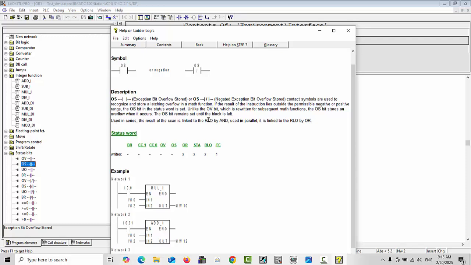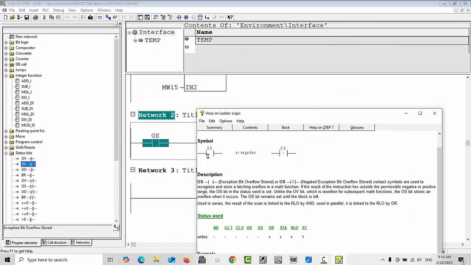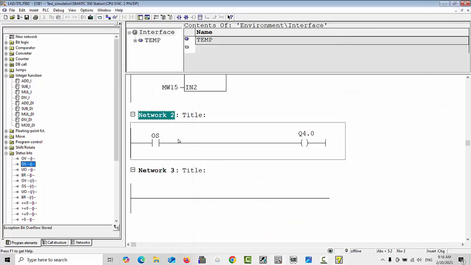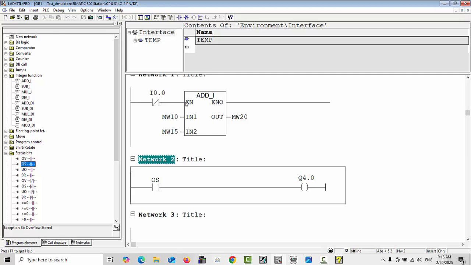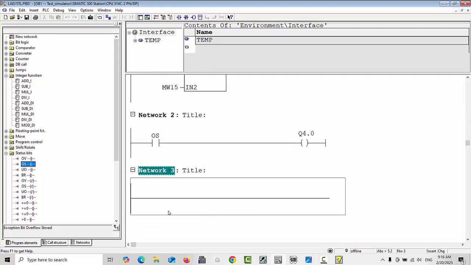Unlike the OV bit, which is rewritten for subsequent math functions, if you use the OV bit you have to use it in each and every line. For example, here you are using it, and here you use the OV bit, but after the next bit, when you write your next program, it will not be integrated with this command.